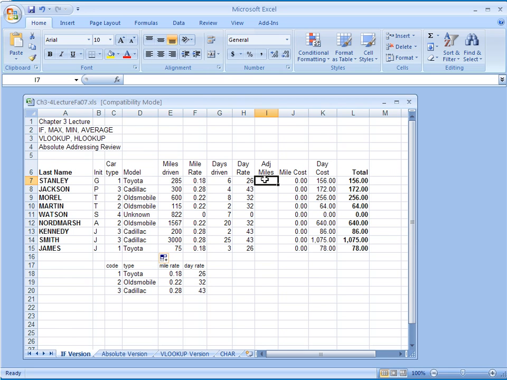So looking at this person in row 7, they drove 285 miles. So how many miles do they have to pay for? 185. How about the last person in row 15? They drove 75 miles. How many miles do they have to pay for?